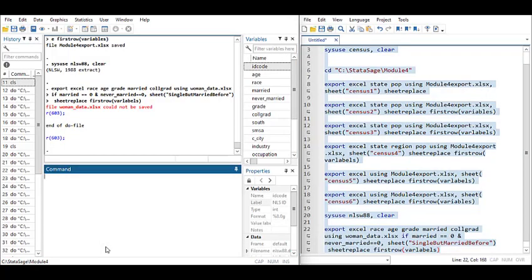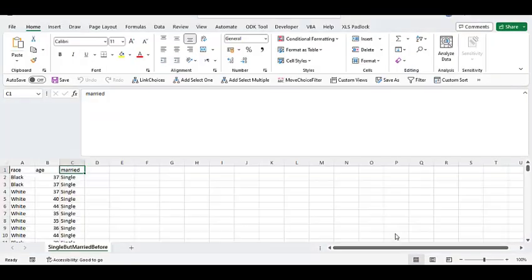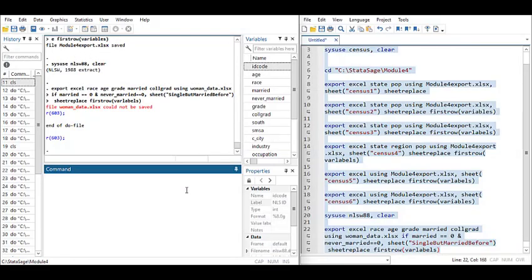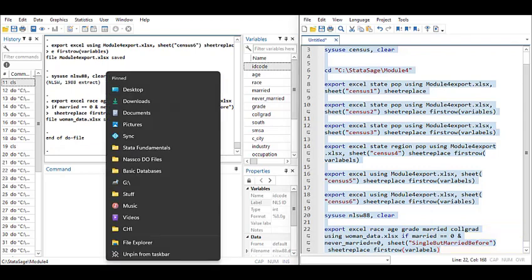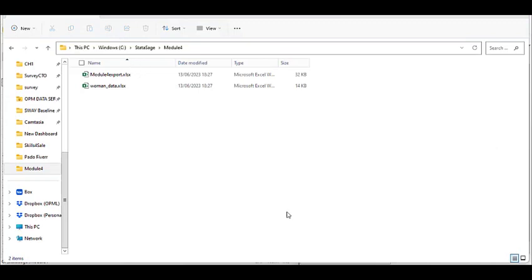And we run. Oh, it can't be saved because it's on. I have not shut it down. So I'm glad you saw that too. So it's done. I come back to module 4. So yeah, in module 4, the woman data is here. Open it again.